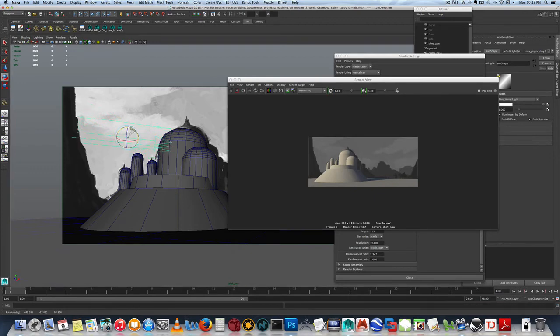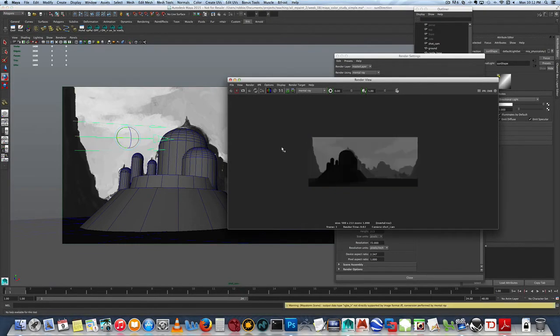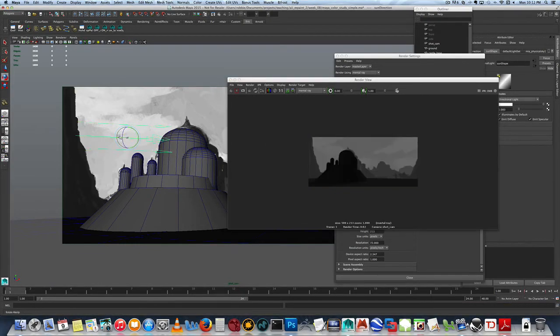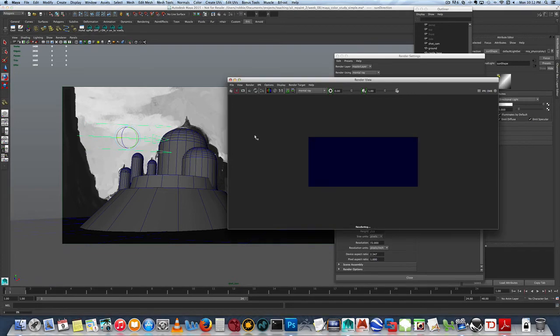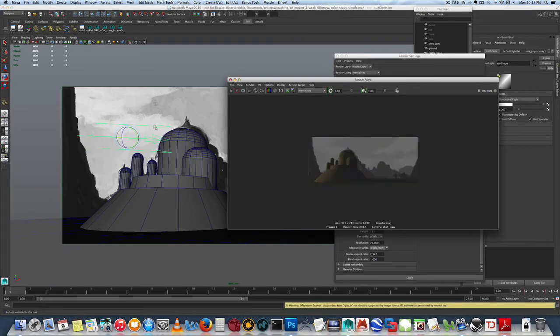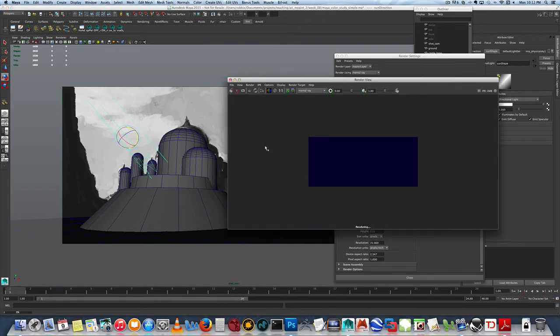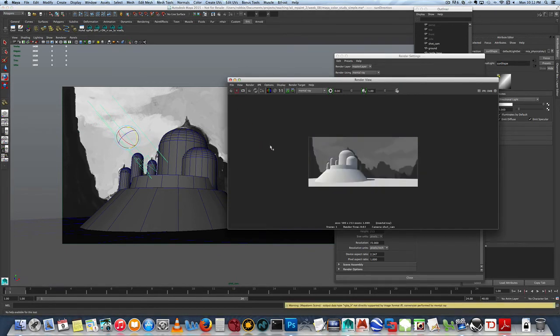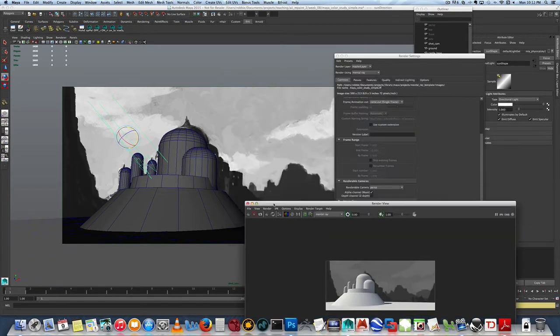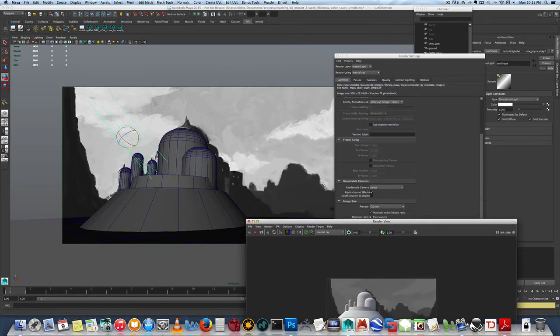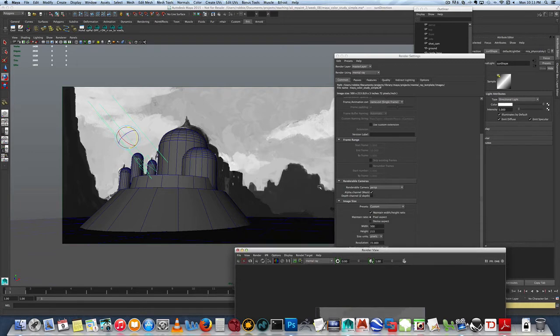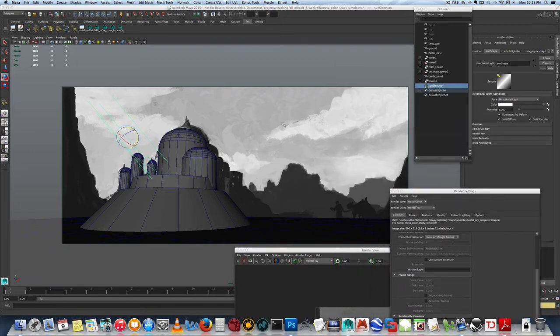Now if you rotate that light some more, and again, with a directional light, rotation is what matters. I probably moved it too far. Let me angle it back. There you go. We're rendering right now with our image plane visible, so we'll fix that in a second. Again, you can see the warmth and intensity of the light is changing based on the angle of the sun, which mimics real world settings.